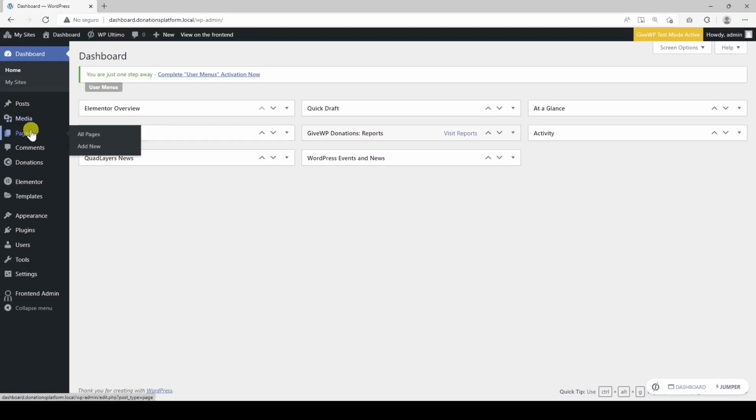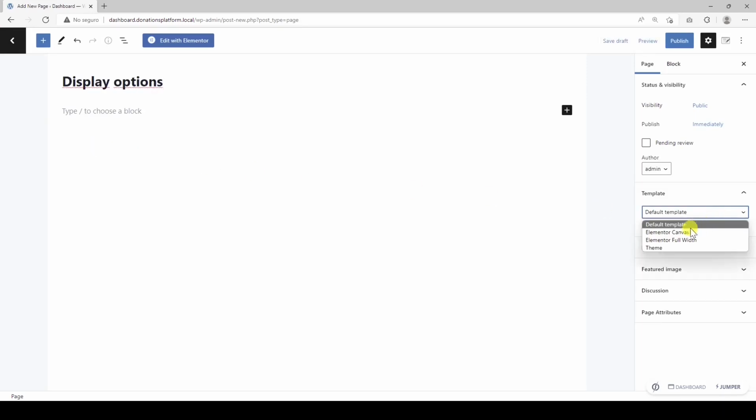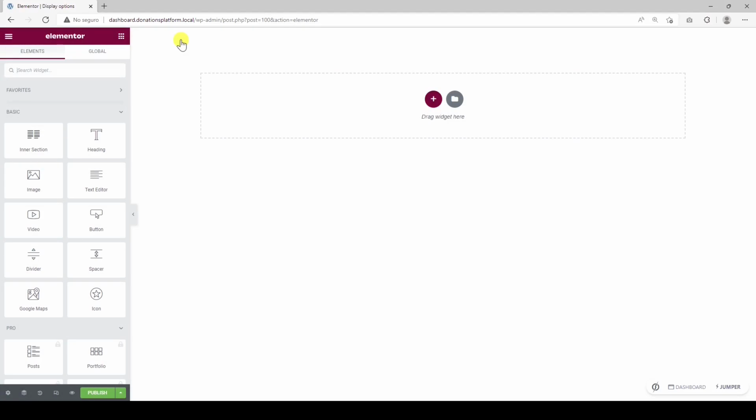It's important to note that this page must be created on the front-end dashboard site. Enter the page title. Select the Elementor canvas template. And click on Edit with Elementor. Now import the dashboard template into this page.